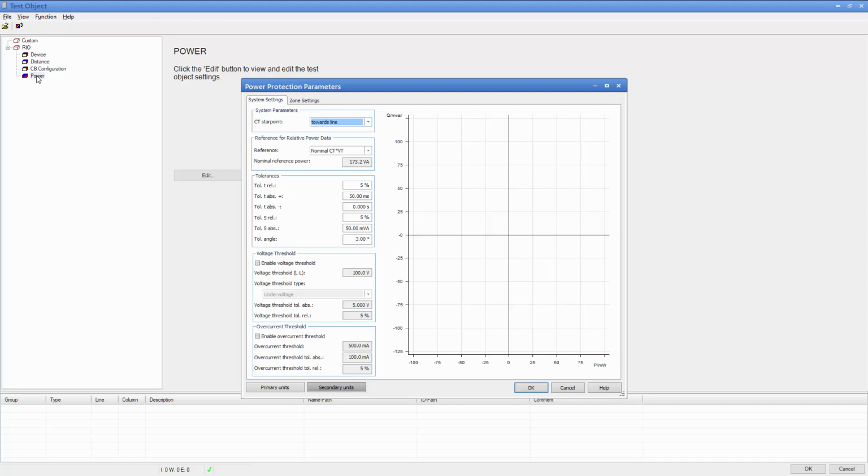This RIO block Power comprises two tabs, one for general settings and the other one for defining the zones in the PQ plane. Let's start with the System Settings tab. In the upper part, we define the CT star point connection and the reference for relative power. Make sure to set the CT star point connection as it is in the relay, because it is essential for the power direction. The tolerances for power and time are required for the test assessments.